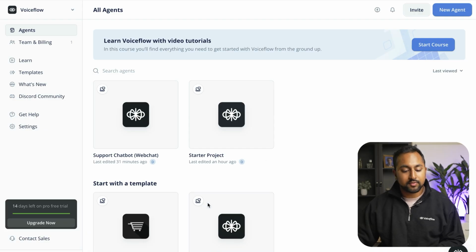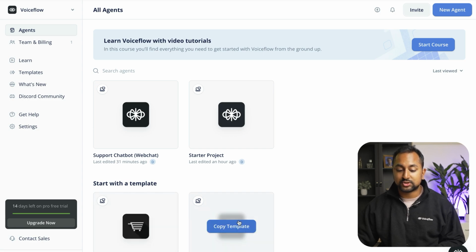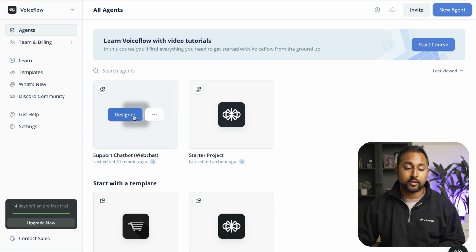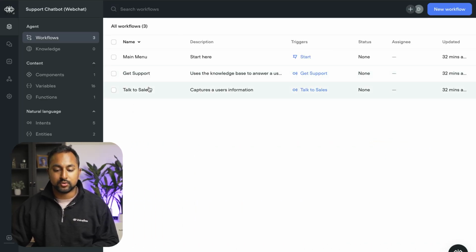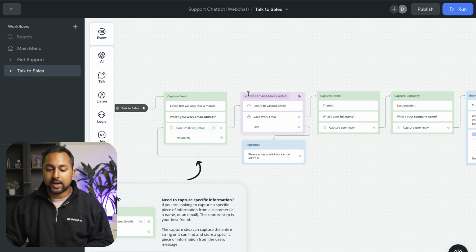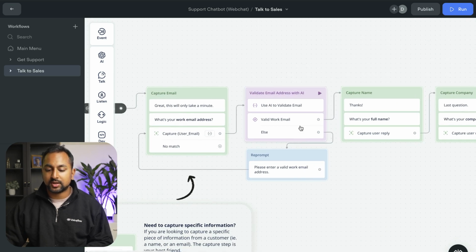Now, to start off, we'd recommend checking out one of the templates that's built into the tool, so retail purchases or support chatbot or any of the other ones. They really show you in-depth examples, and we're actually going to use one of those to show you today. So we're going to go into the support chatbot one, and we're going to go into the talk to sales workflow. And you can see here that I'm capturing information in a couple of different ways.